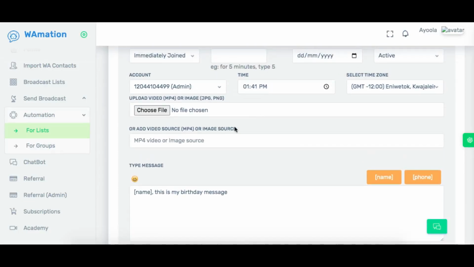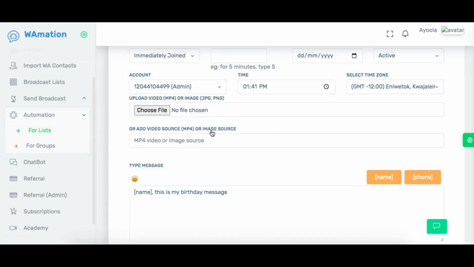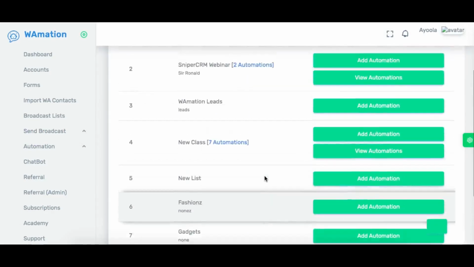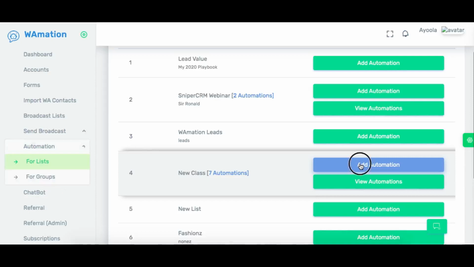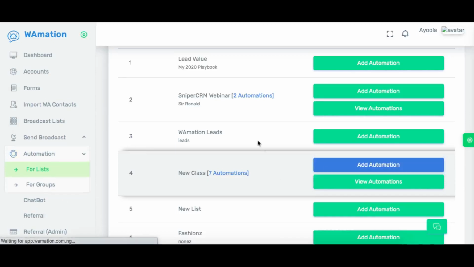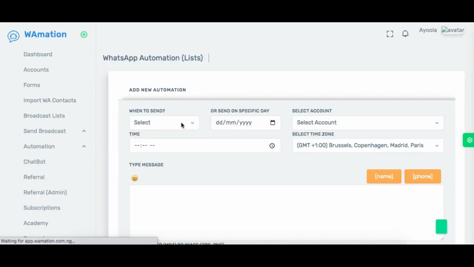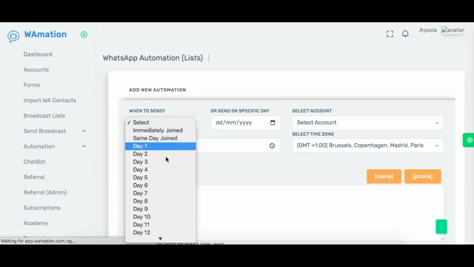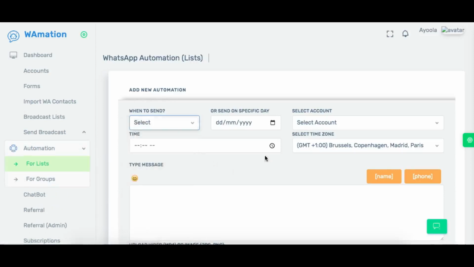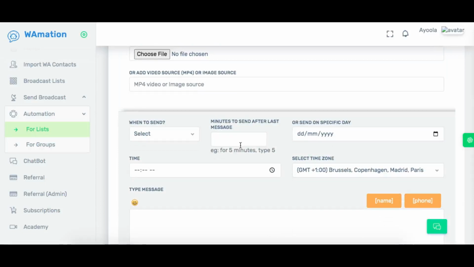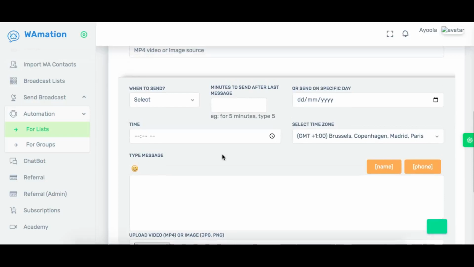All right. So now that is automation for list. Let me see, add automation, and be sure that I have addressed every option that we have here. So you can see day 5, day 10 as you want to be, or a specific day like I've explained before, right? Time and the time zone, put the message. So I think that is all for automation for list.